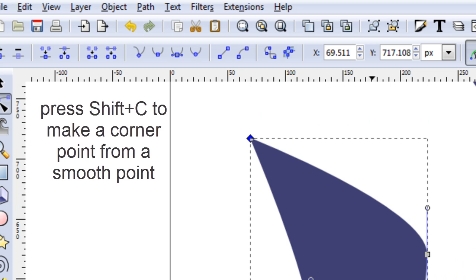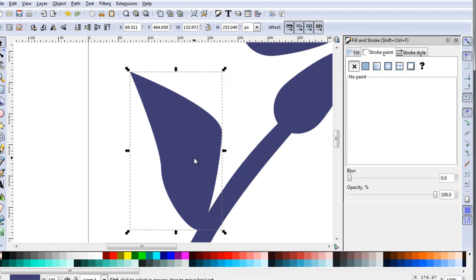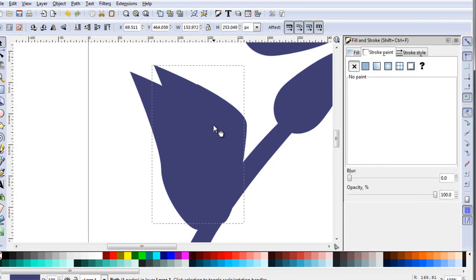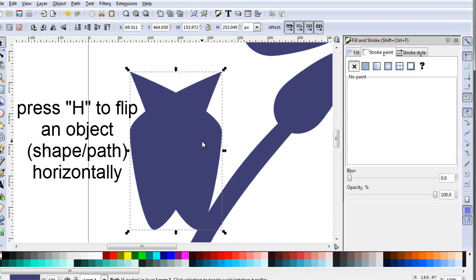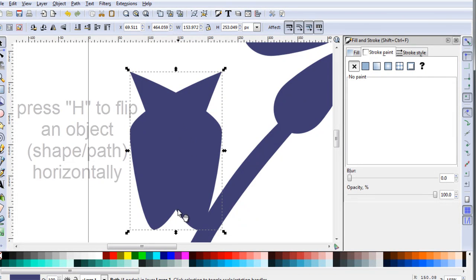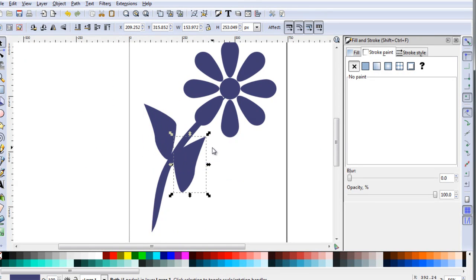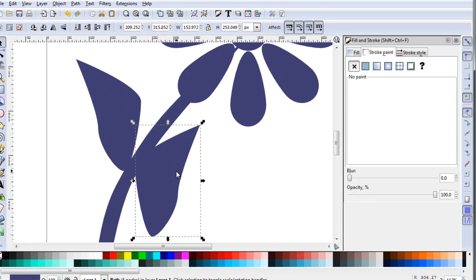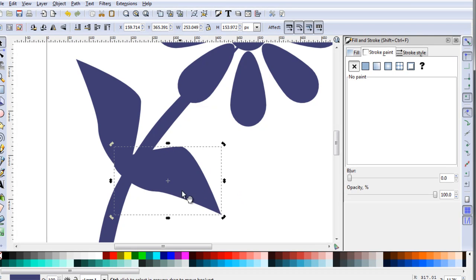Alright, now by pressing S, I'm switching over to the selector tool, and I'm duplicating this object with Ctrl+D. So I now have two objects. Now by pressing H, I'm flipping this object around the vertical axis. So now I can move this object somewhere here, and by clicking once more on the object so the rotation handles appear, I can rotate it, holding down Ctrl if I need it in increments.